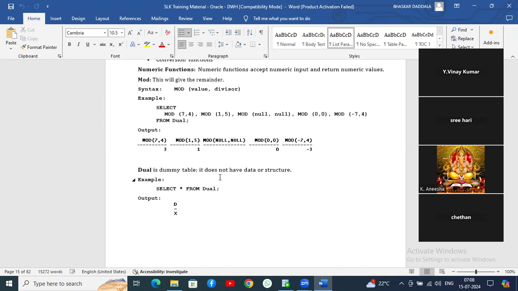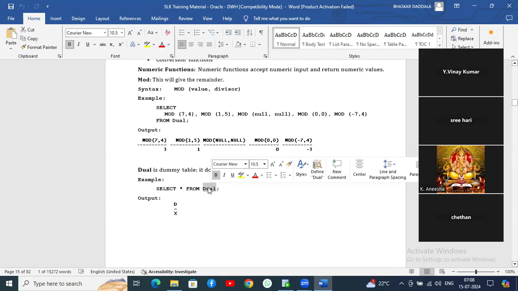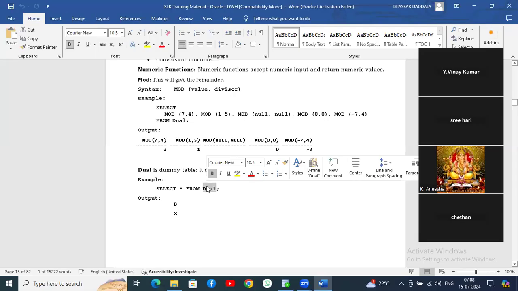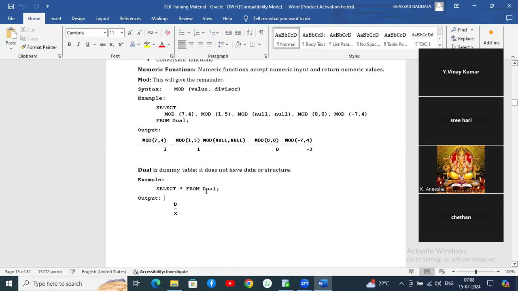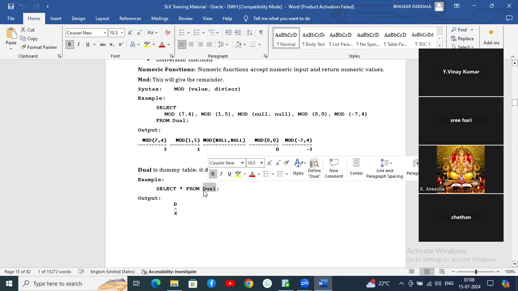Okay, now before I go here, I wanted to explain a table called dual. Dual is a dummy table, and it will not have any data, and it will not have any structure. This dual table is designed to perform any kind of function validations, or to validate any function, like how this function is working. Is this function really working as per the requirement or not?